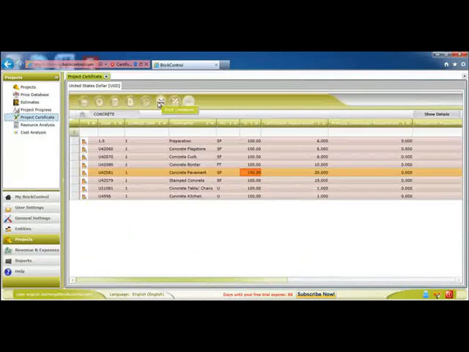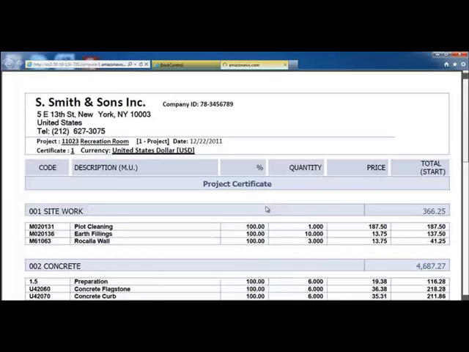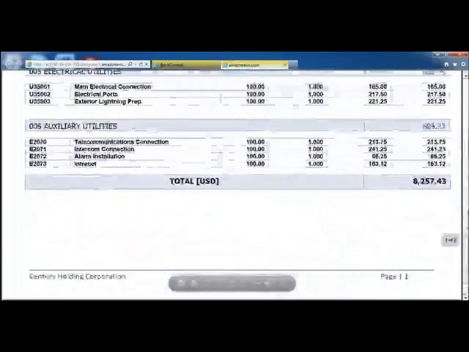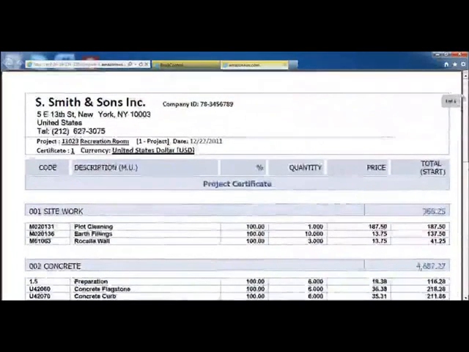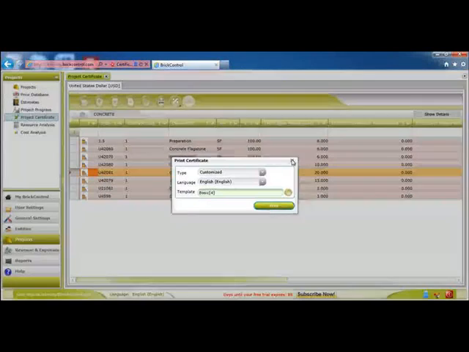And if you want to charge your client an upfront fee, you can issue a certificate, even though the project hasn't even started yet. Now we're going to print the certificate. So select the template you're going to use. And once it has been approved, the department of your company in charge of issuing certificate invoices will contact your client.